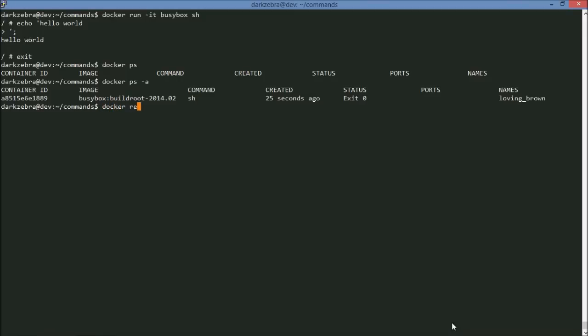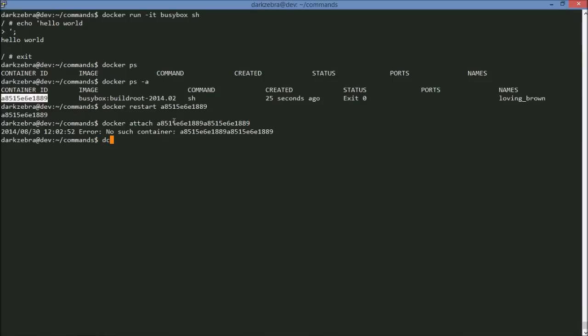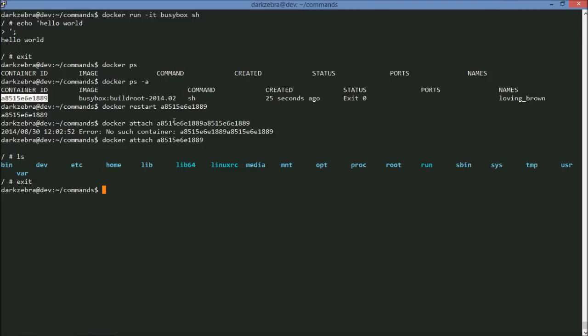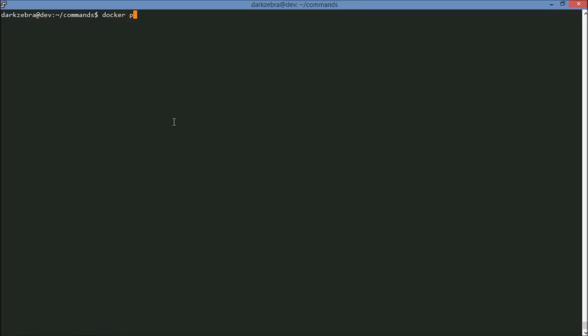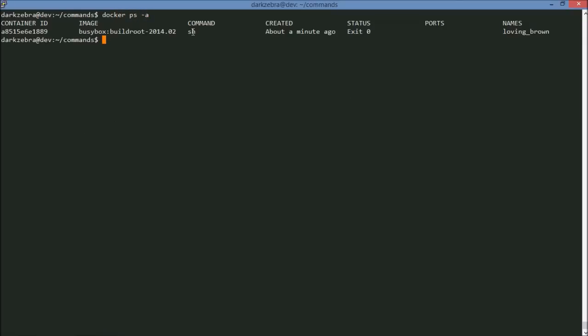Now I can restart a container. I can attach to that container. And now I'm back into my busybox shell where I was before. So a container can be started, it can be stopped, it can be reattached to, even be killed. But there's one thing that we can't do, which is important to recognize: I cannot change the command that has been executed. So once you have created a container, it has a command associated with it, and that command is what will always get run when you restart it.